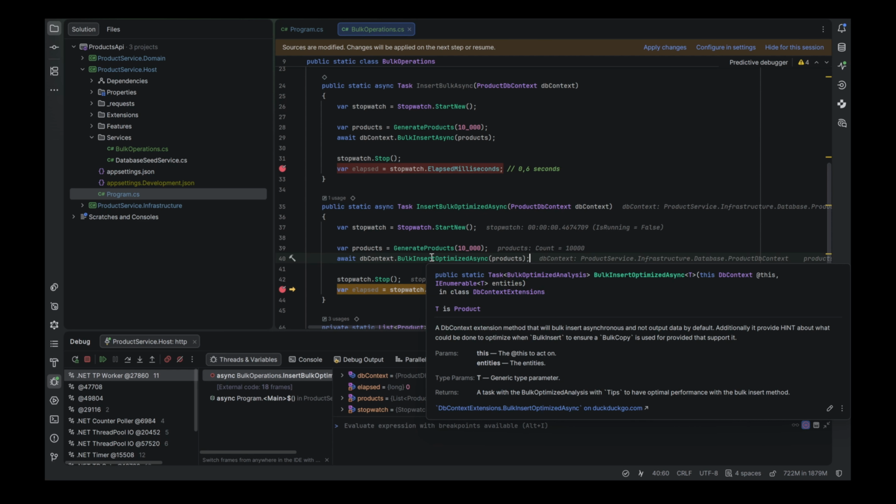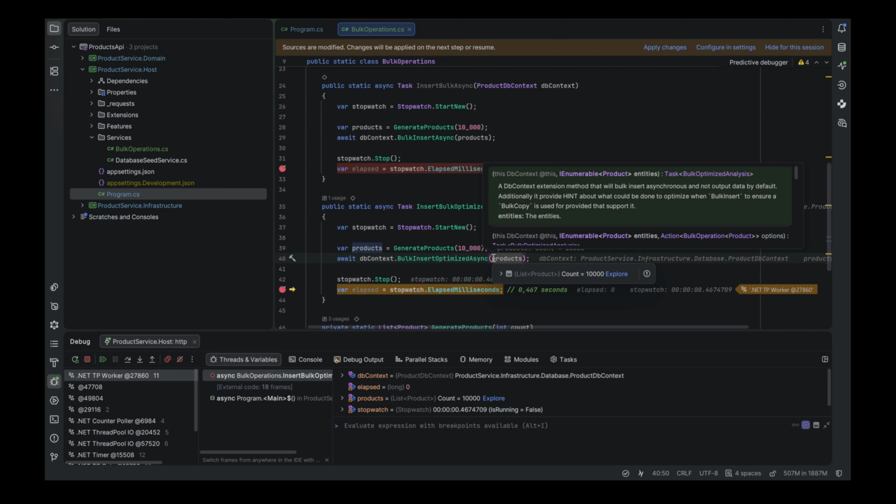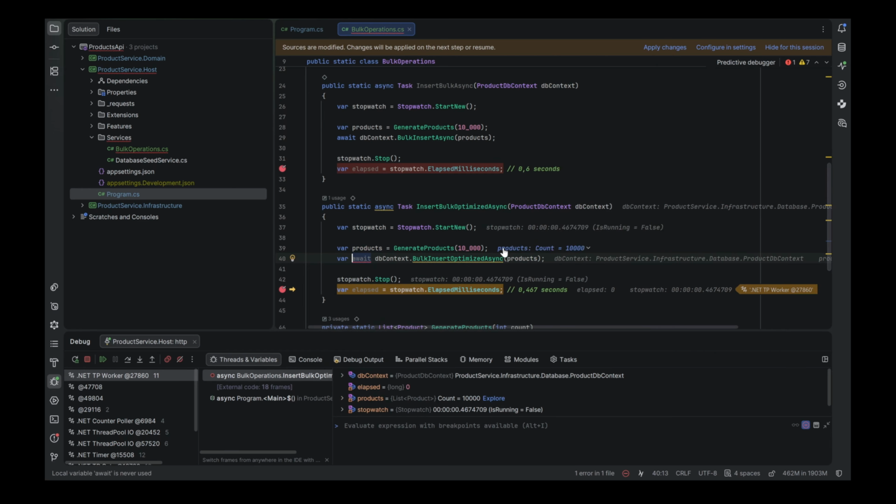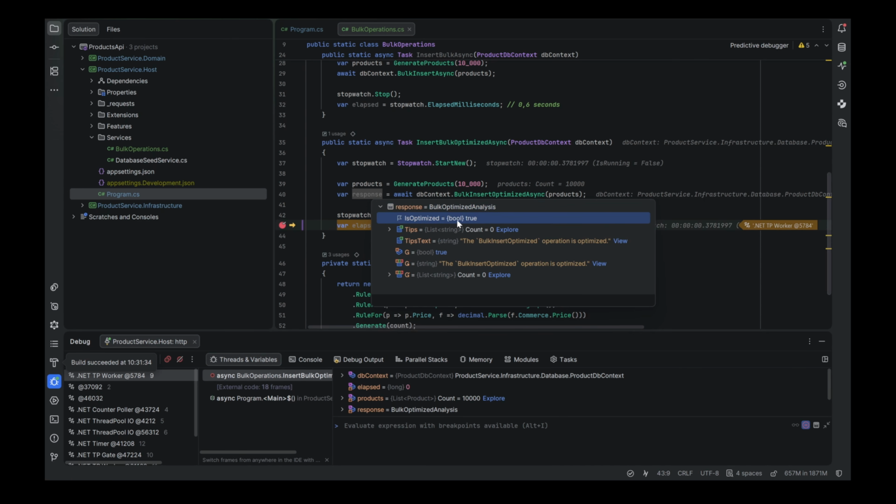And this bulk insert optimized method has an interesting return result, the optimized analysis. Let's debug and see what we have in this analysis. We have basically a flag that indicates whether this statement was optimized, and when the statement is not optimized, you will receive a list of tips and the text that the operation is not optimized.